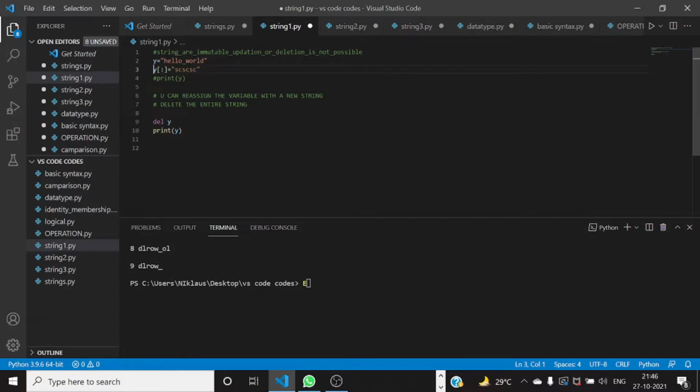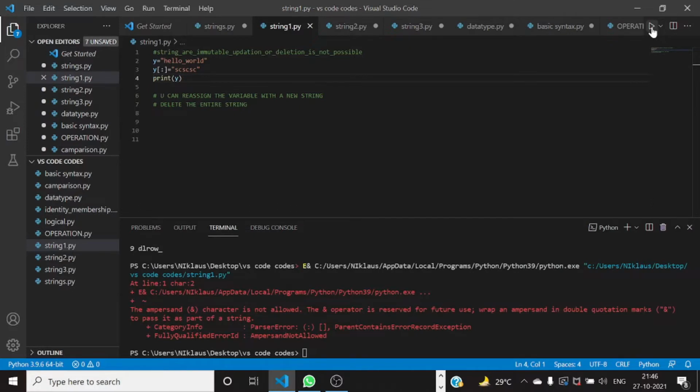If I were to try printing this, it's going to throw me an error, because we can't update a string using slicing. We can reassign the same variable with a new string, but we cannot update the string using string slicing.